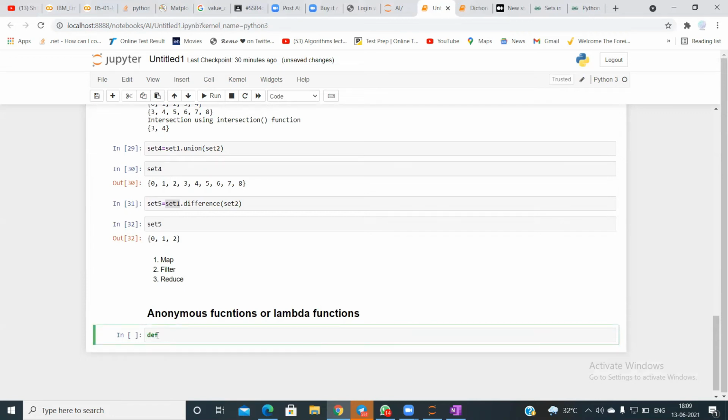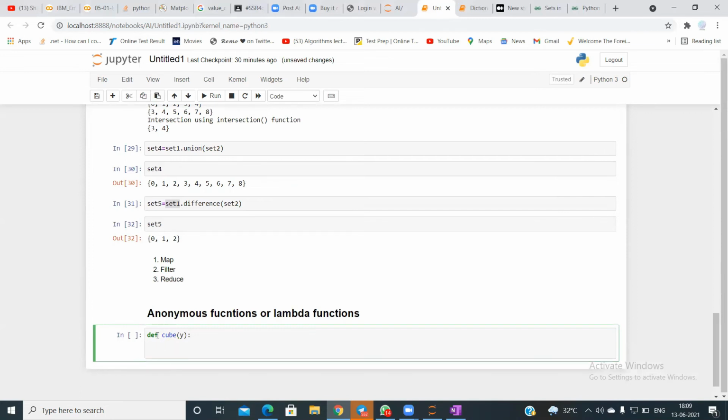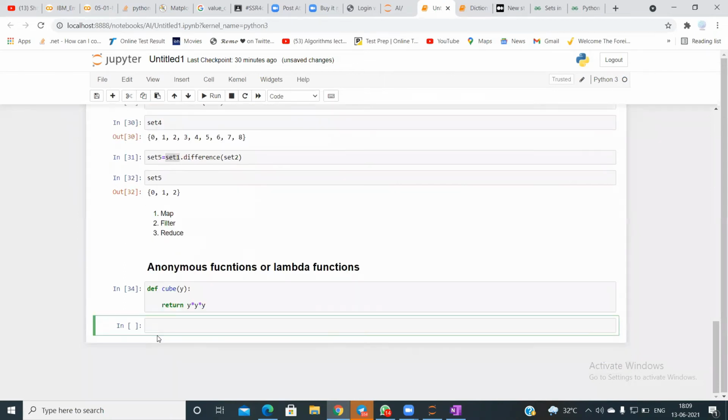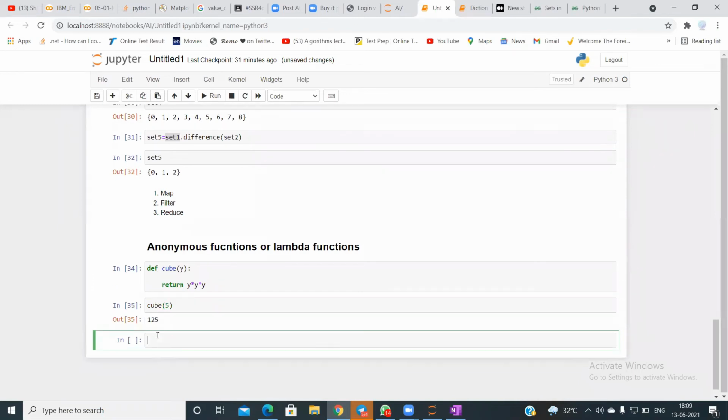So let me say that I have a function cube which takes an integer y, and it returns y star y star y. I say cube of 5, and you're getting 125.